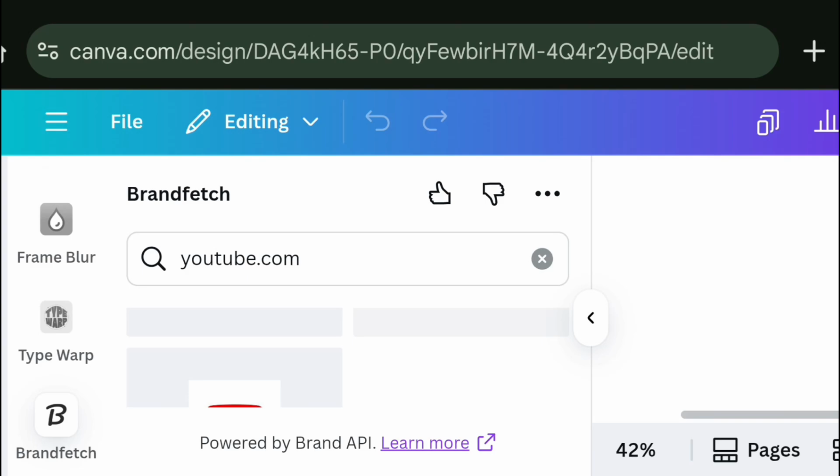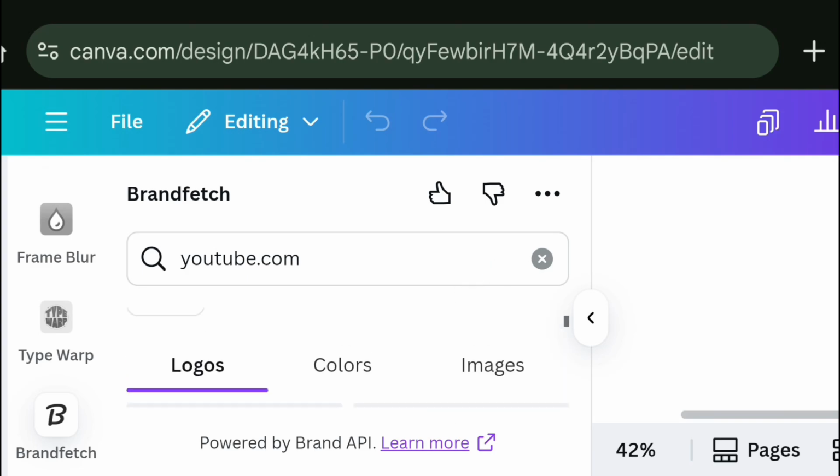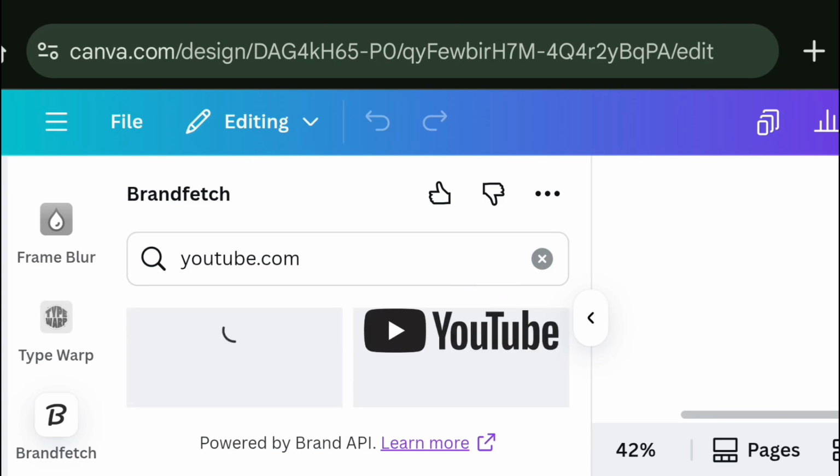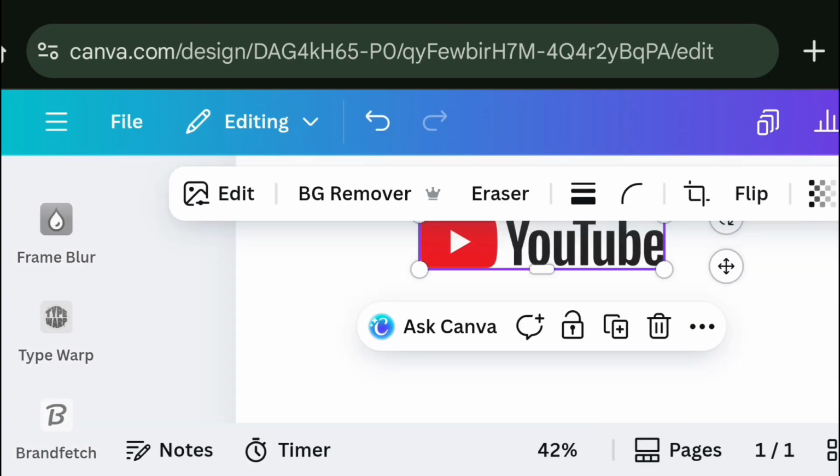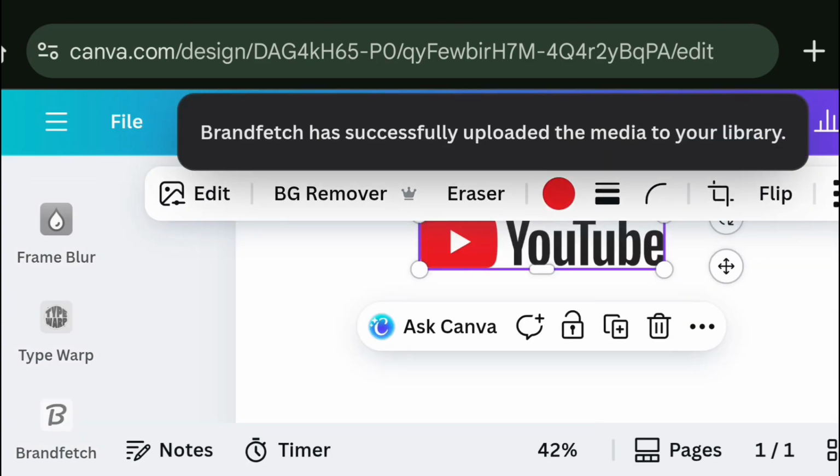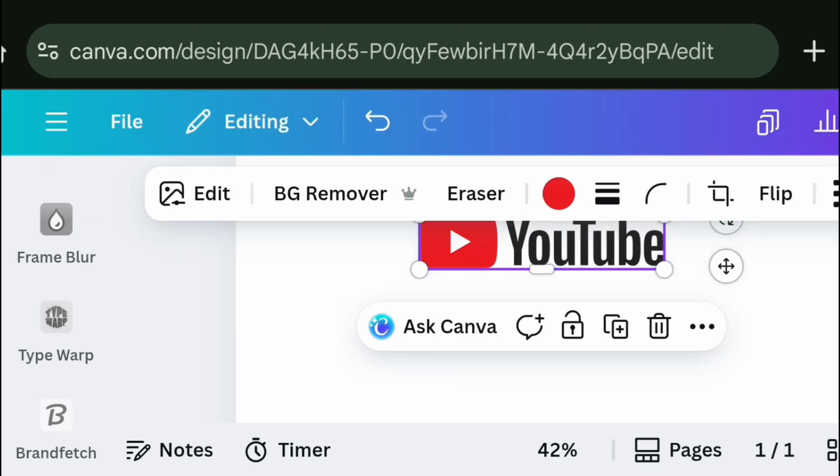Next, just simply tap on the logo that you want to use, for example this one, and then it will automatically be added to your design like this. No downloading, no manual searching. And okay, that's it. Super quick and super easy.